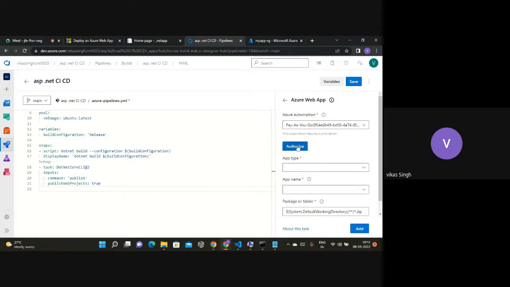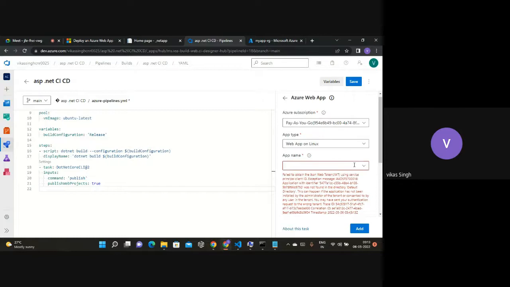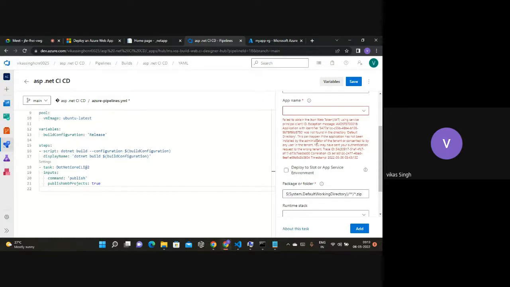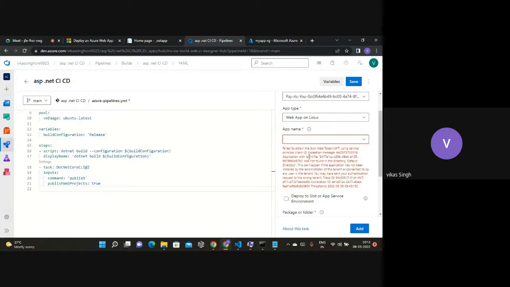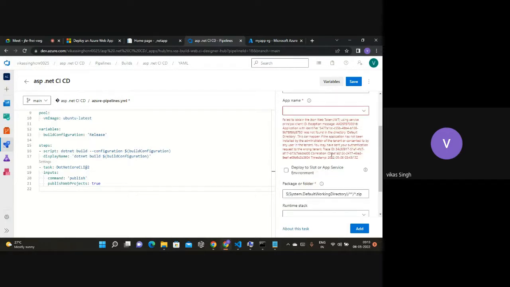I don't have a service principal, so I will say authorize. It will automatically create a service connection for me. Then app type, web app on Linux, that's what we have created. Then the web app should automatically fetch. Okay, there is some problem we are getting, an access problem.